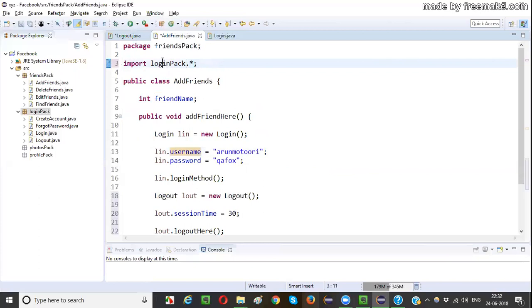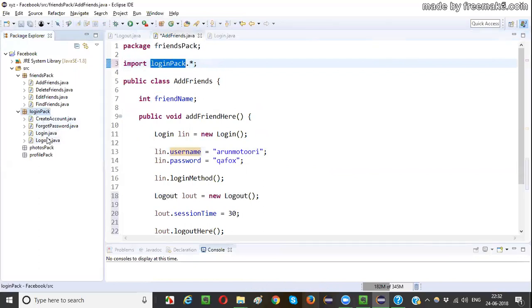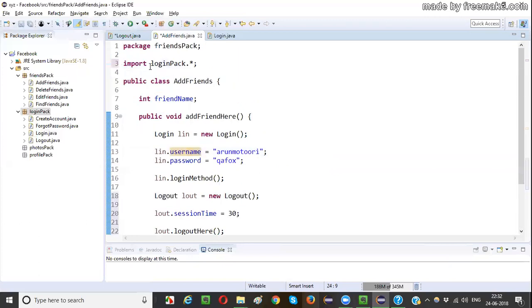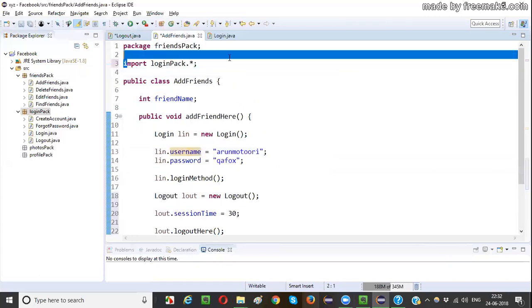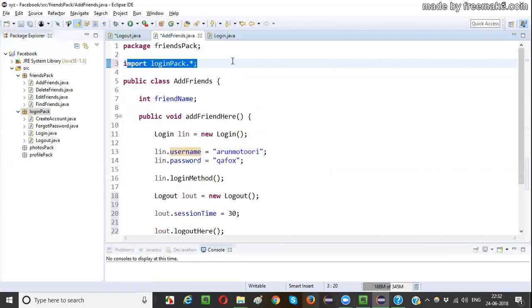Star means any class inside this login package. It may be any class. You don't have to import every time. Simply say import login package dot star. That means it imports all the classes from the login package.